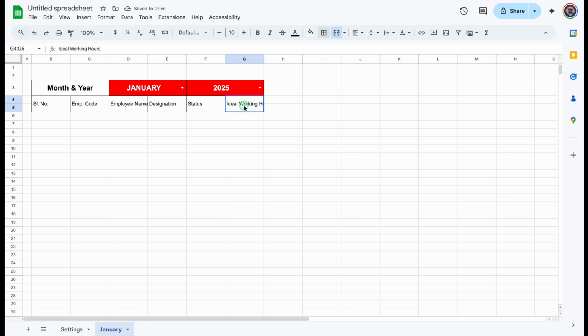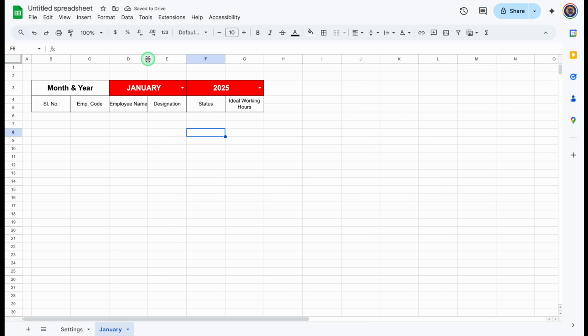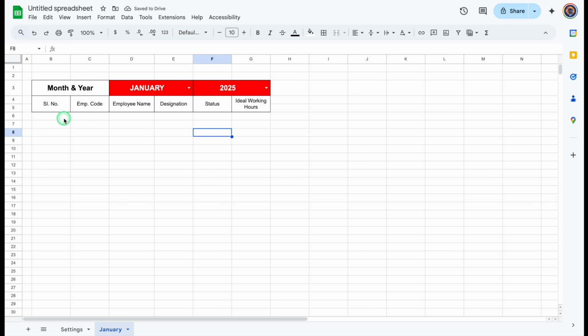We'll click on ideal working hours. We'll go on top and we'll wrap the text. We'll select both the rows and we'll align all the things in center. We'll adjust the column size of employee name. We'll select column B and we'll align all the things in center. We'll click just under serial number 1, 2. We'll select both and we'll drag it down. We'll keep till 10. We'll click just under employee code, plus or equal to.